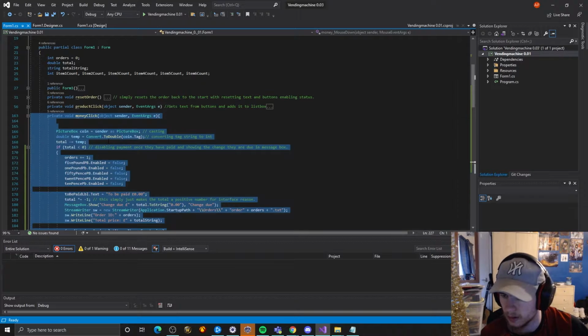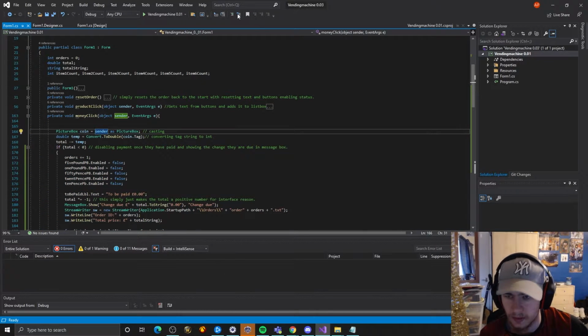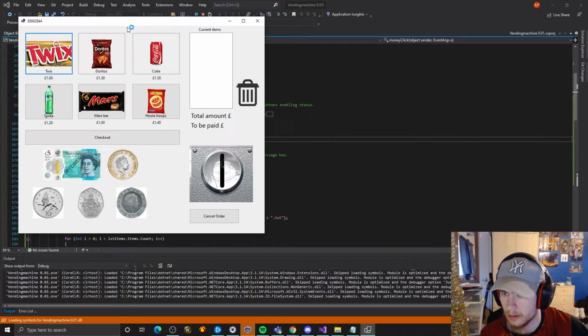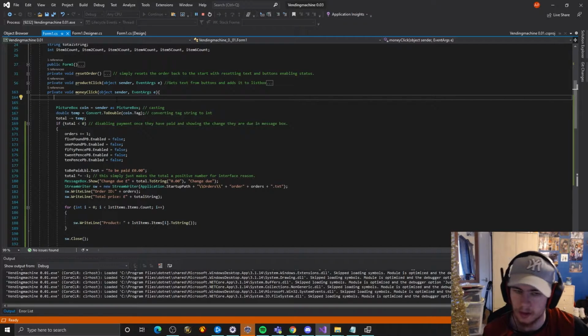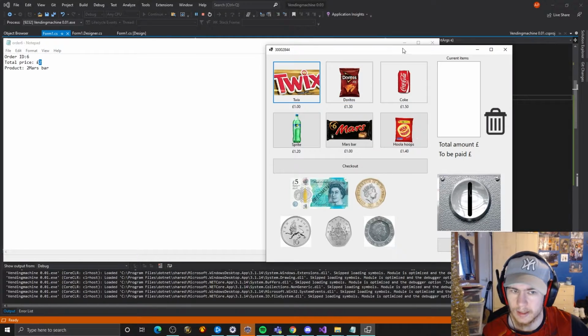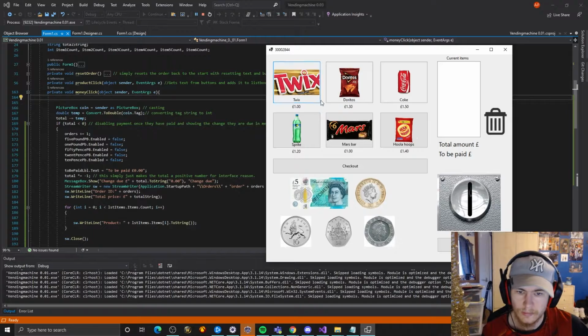Money click. Yeah, money click does the exact same thing, so I should say that as well. I'm setting the picture box coin as a picture box. I'm converting the tag, so obviously the value of the money is in the tag. So a £5 note, which I have on the thing, the tag in that picture box will be 5. So the tag value of this is going to be 5 for the fiver.